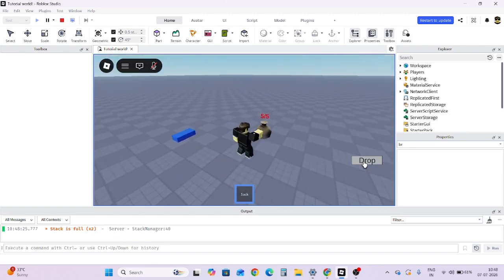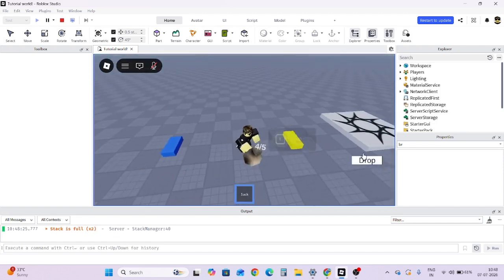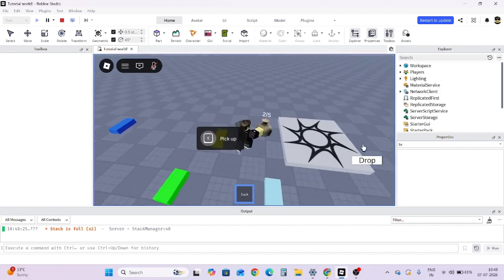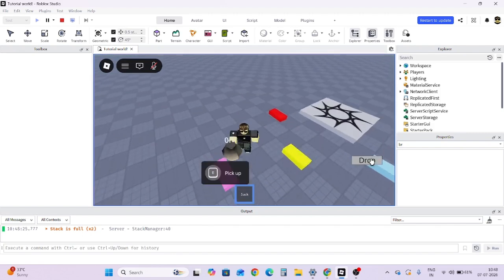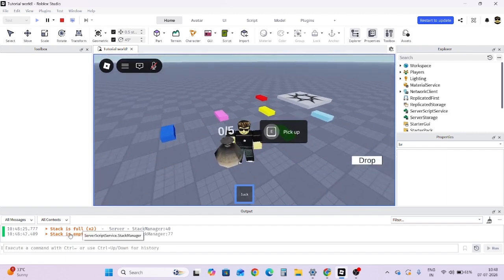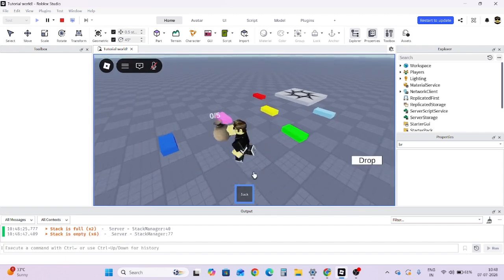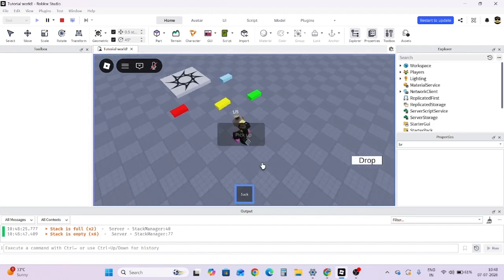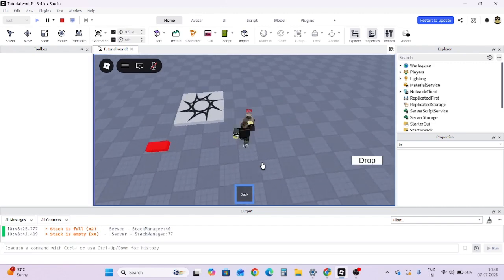Now if I click on this drop button, you should be seeing that these items are being dropped over here. I can't drop any more items because there aren't any items left in the sack, and it says stack is empty right over here. And yeah, this is how this inventory system is going to work.